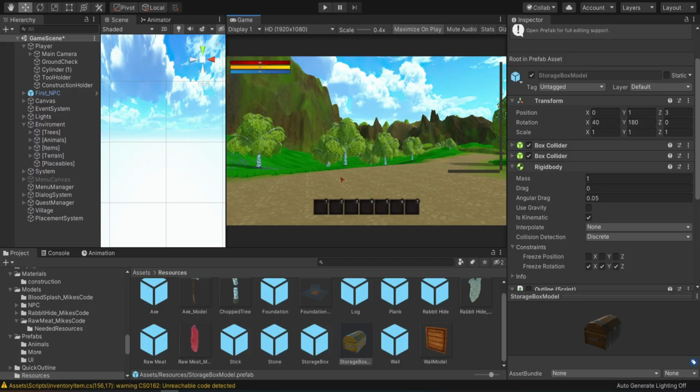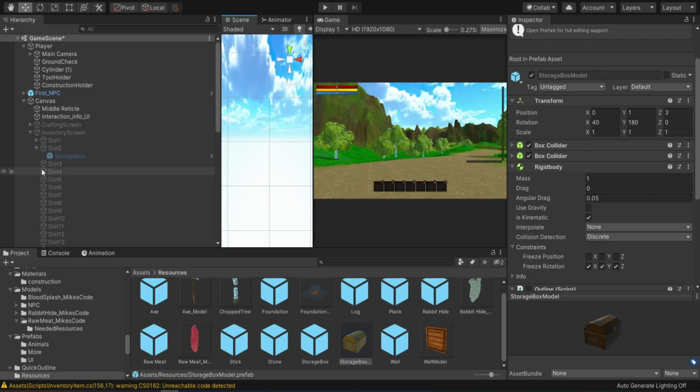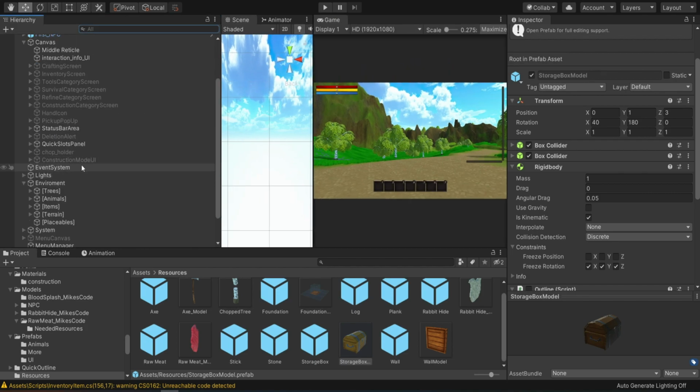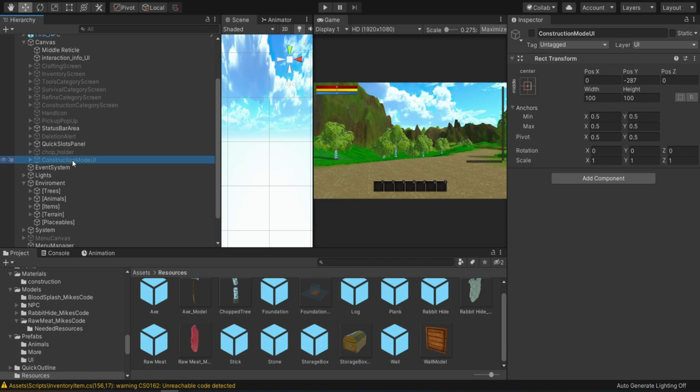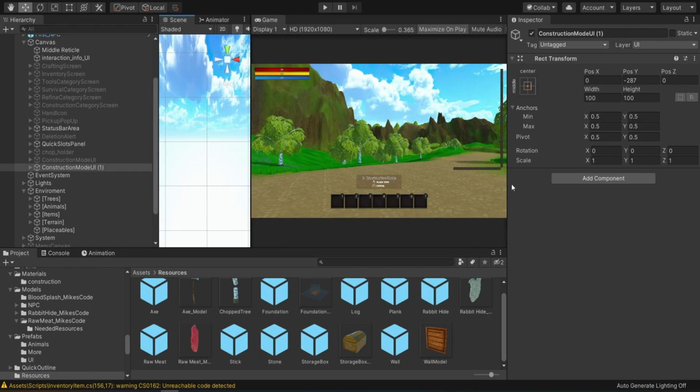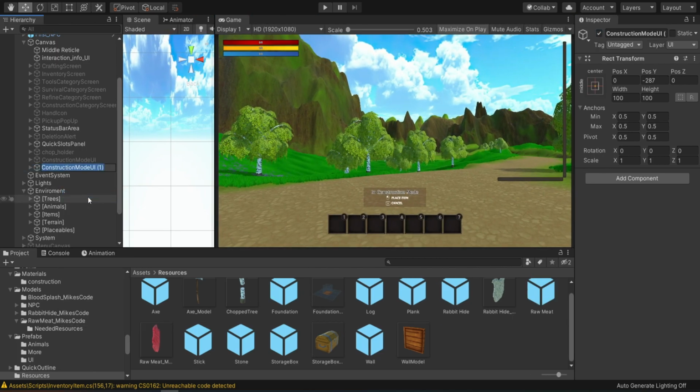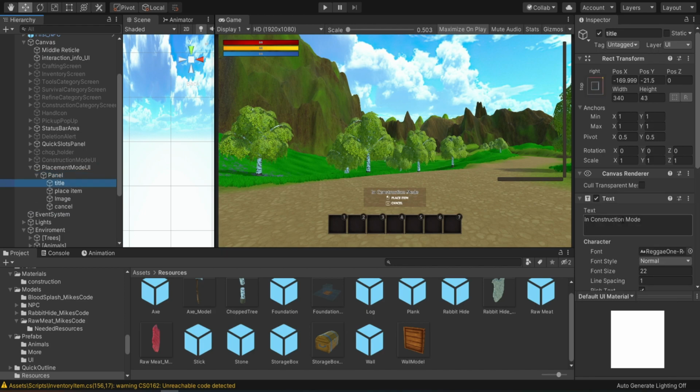Next, we also want to add some kind of UI to let us know if we're inside the placement mode. So we're going to open our canvas over here and open this construction mode UI. We're going to press Ctrl D to duplicate this. We're going to enable it and now we can see it over here. We're going to rename it to be Placement Mode UI. And inside, we're simply going to change the title to be Placement Mode. And that's basically it.